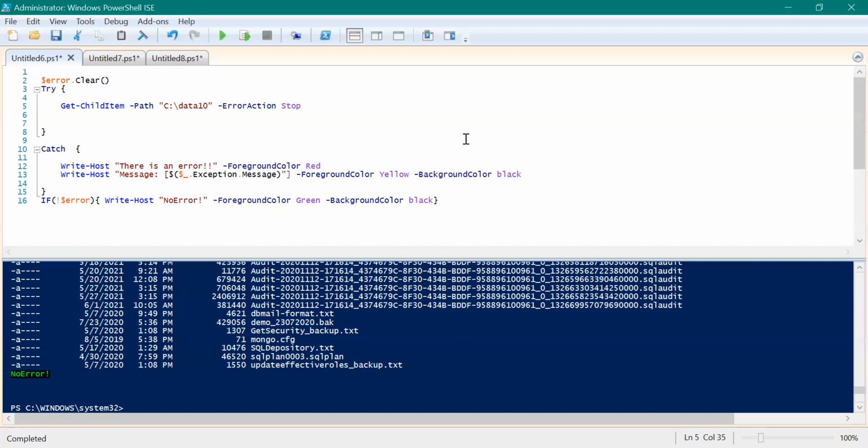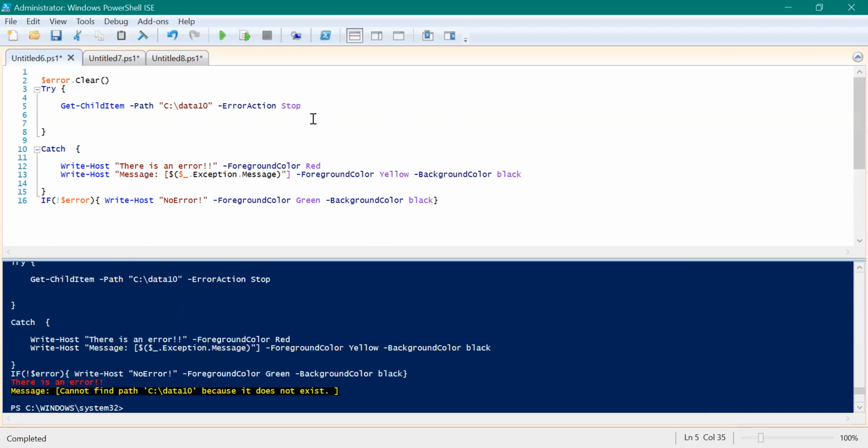Okay, so let's see what exactly the error it will throw and how exactly the catch block will manage this kind of condition. So let me go ahead and execute this. And now this time you can see it went inside the catch block as soon as it encountered the error. And in the first line, it has written this error message, which says there is an error in the foreground color red. And here it is. And then in the second line, it has written the exception message in the foreground color yellow and background color black. So here it is. Okay, so far so good.